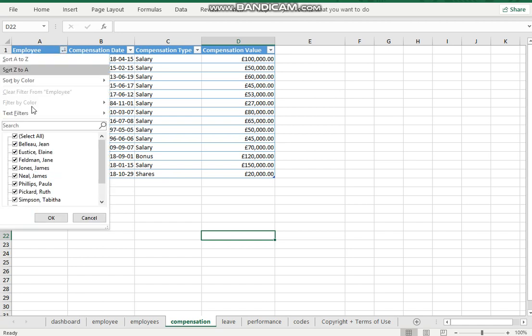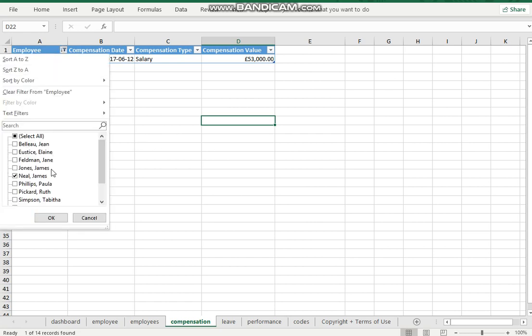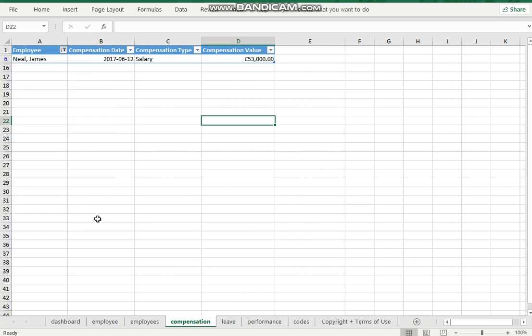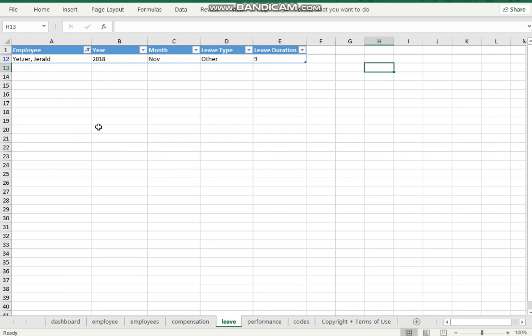So if you look at somebody like Neil, you deselect and look at Neil. Now you can just look at one person. There you go, that's his salary, that's what he started at. And we put them all in, to see if anybody's had more than one pay rise. Jane below, no, nobody's really had an extra pay rise here. But next is leave, that's the same again.